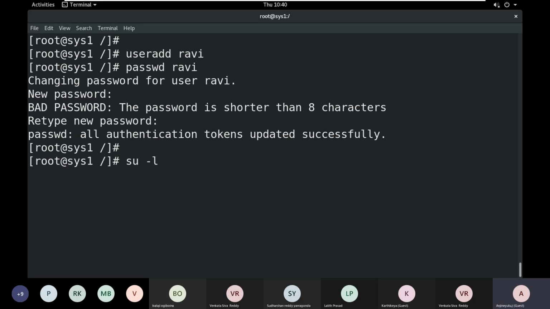Su space -l, then the username is Ravi. Okay, so now you are in the Ravi user. Even the prompt has been changed, please observe that. Before we had a hash symbol, right now we have a dollar symbol. In real time, definitely we have a dollar symbol, we don't have any hash symbol. If you have the hash symbol, that is the super user. Now you don't have super user permissions.